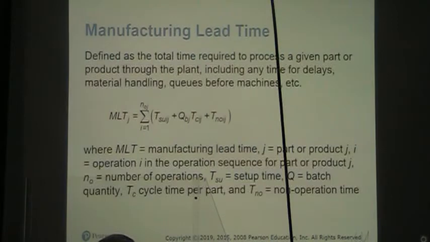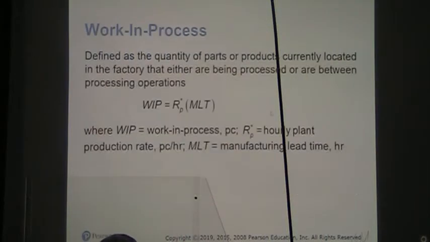Non-operation time. Weird. Of course, as a lean advocate, I would say that the batch size should always be 1, thus making our middle term in this equation the smallest possible.